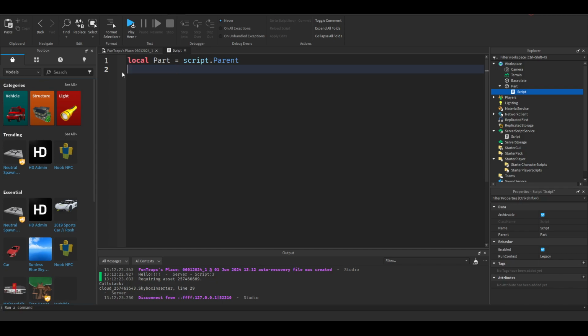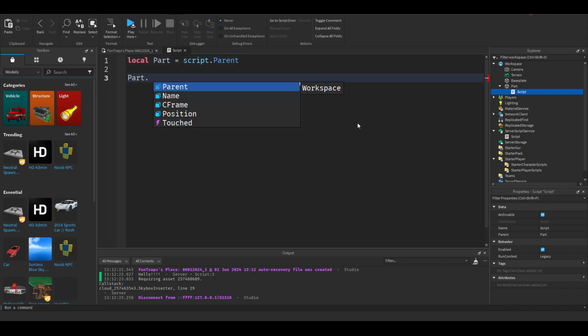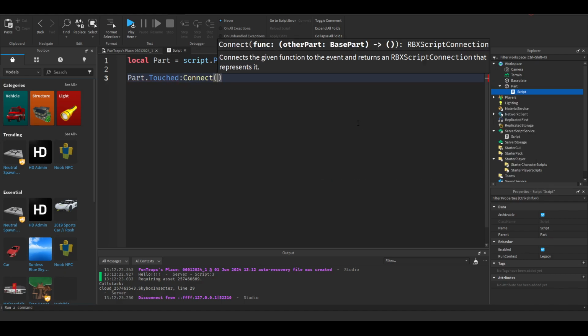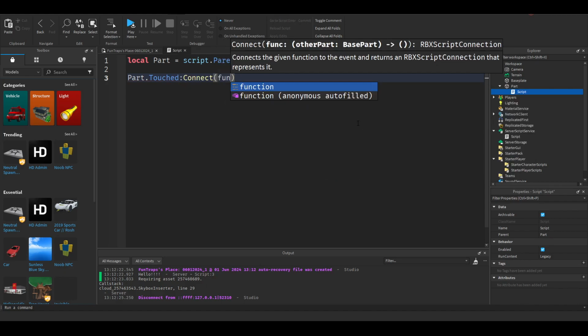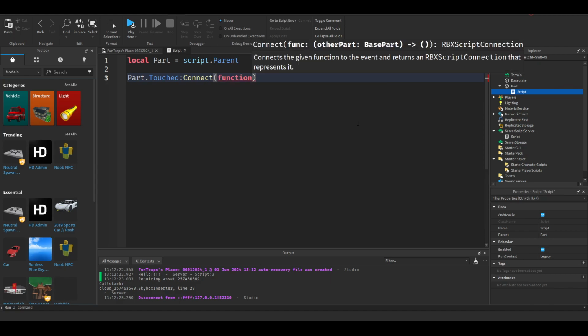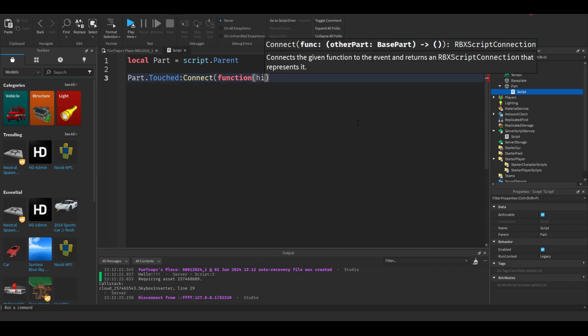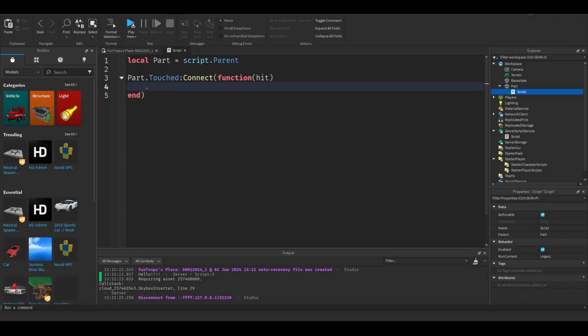There are also different functions or events you can use, like GetChildren, which would be all the children in there, but I'll get into that in later episodes. But let's do a basic function now. Let's do part.Touched. As you can see, an event, .Touched:Connect(function, and we could do a simple little hit like that. Boom. So what does this mean?